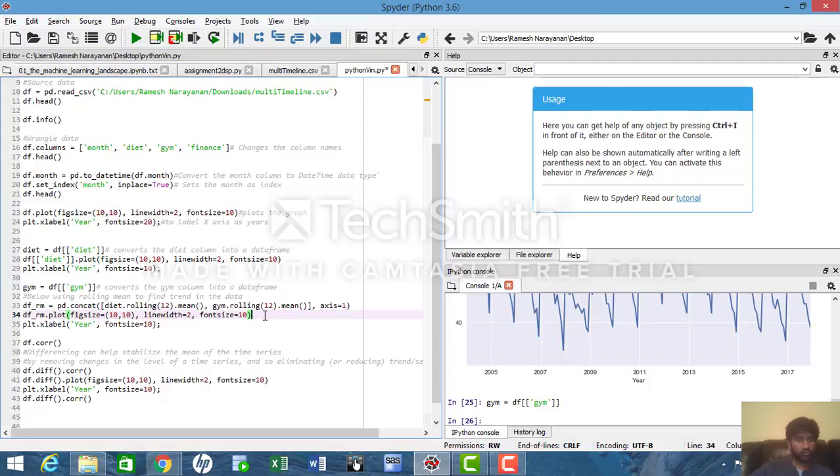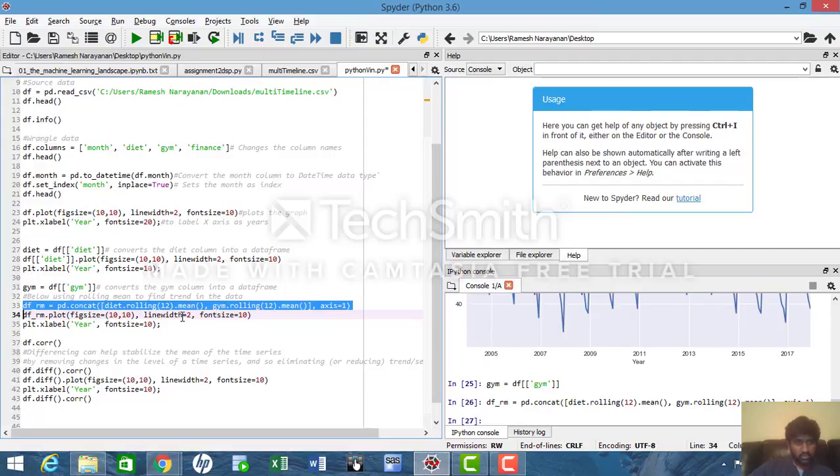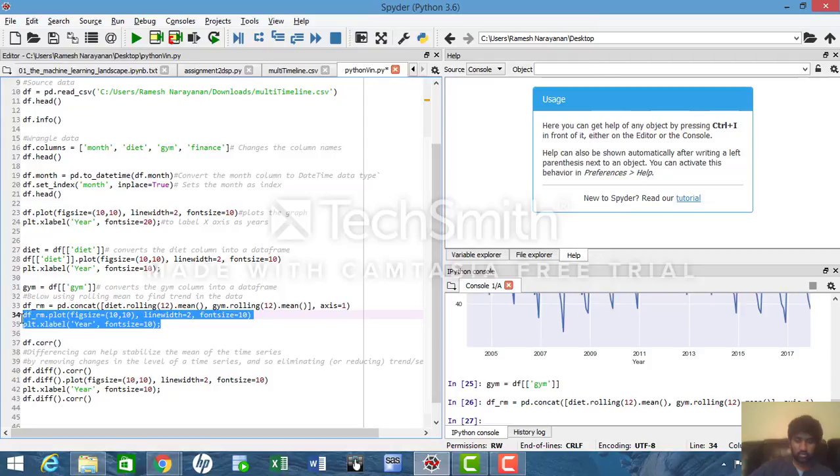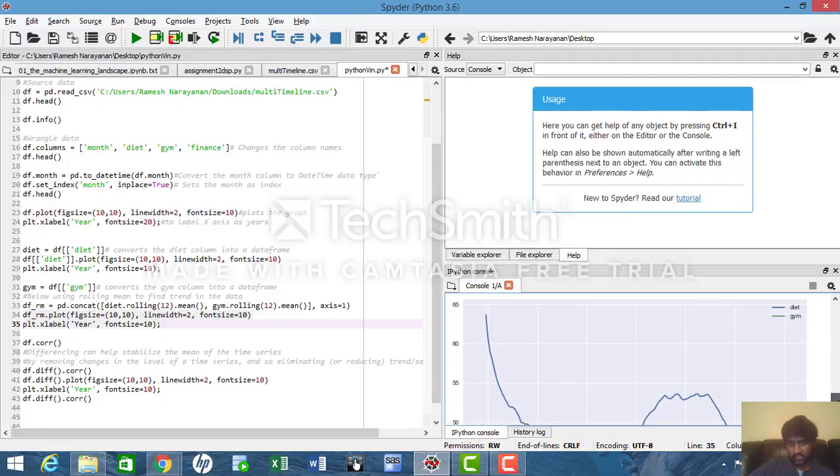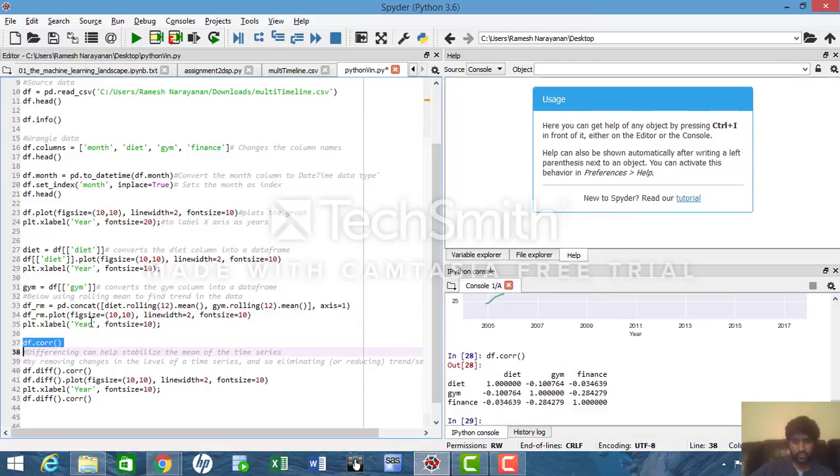To find a trend, I've used the rolling mean method, and I've concatenated the rolling means of gym and diet, and I've used chaining of methods here. I'll plot the same thing here, which should give me the trend line without the seasonality component, and we can see it's negatively correlated. The same says the .corr function, which shows diet and gym are negatively correlated.